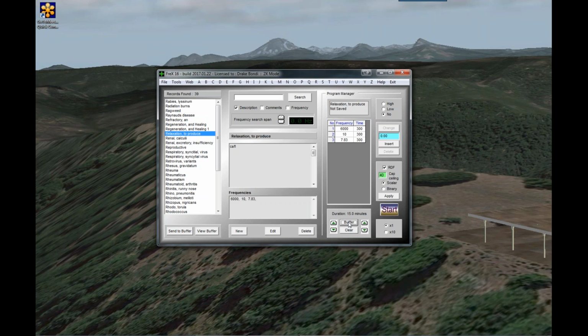Now, it will always clear everything that's in the program manager, so you can't add to a program after you've hit the buffer button. If you decide you want to add more, you have to go back to the left-hand side, pick something else and send it to the buffer, and it will be added to what you already put in the buffer, which was relaxation to produce. And then you reload the buffer.